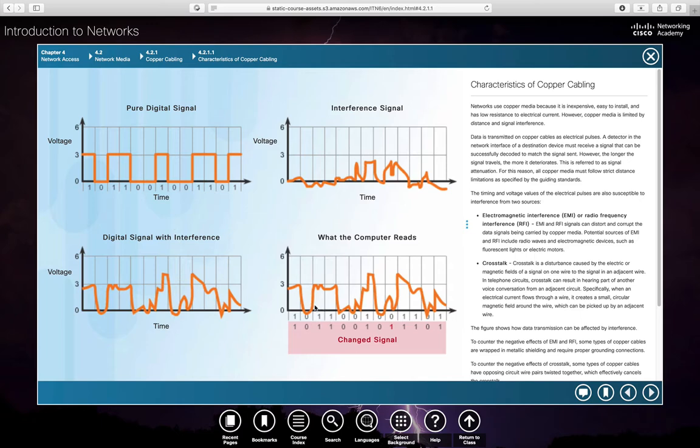everything seems fine, except this 0 here. There was enough noise that it became a 1. So because of this interference we had, the signal was not sent intact. EMI, electromagnetic interference, or RFI, radio frequency interference, can cause problems.